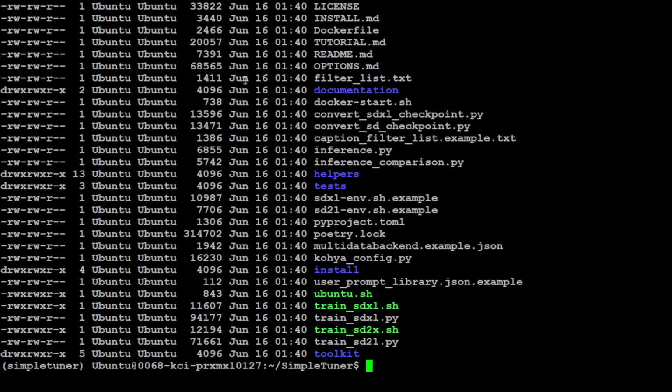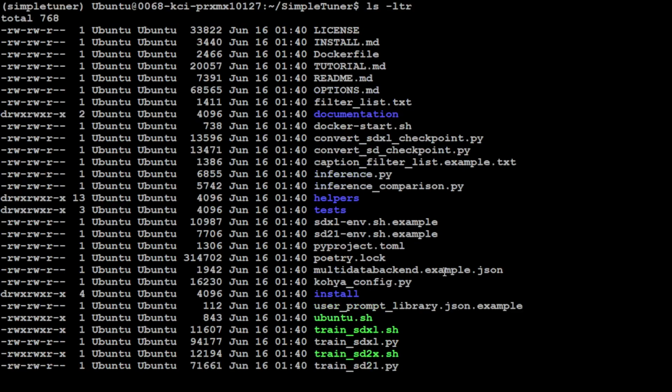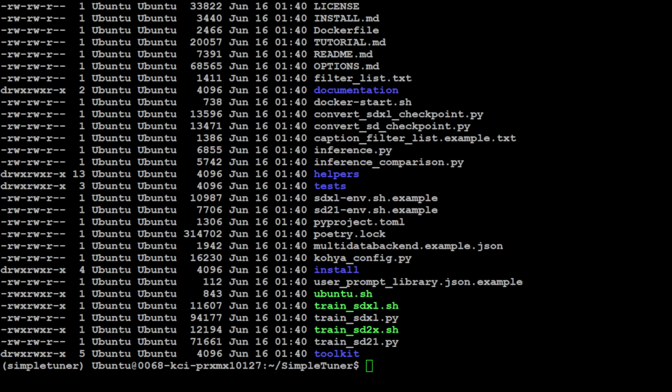If I show you the content of this, there are a lot of helper scripts which you can check out from there, and then there are a lot of Python files, but you don't have to worry about all of them, because all you need to do is to just install the requirements first. So let me clear the screen.